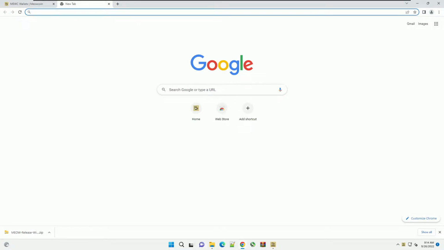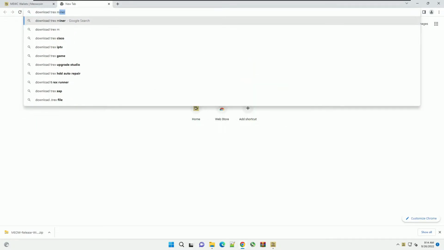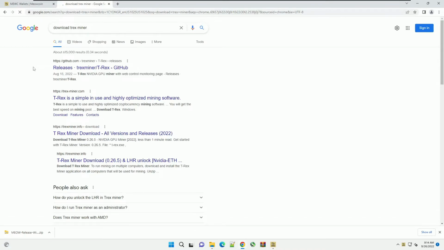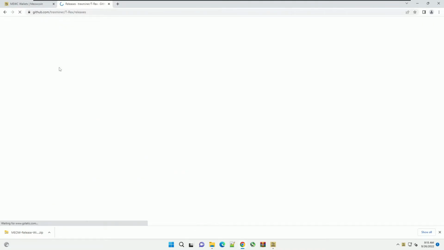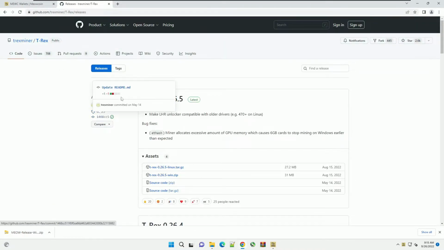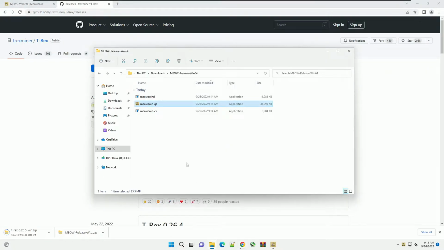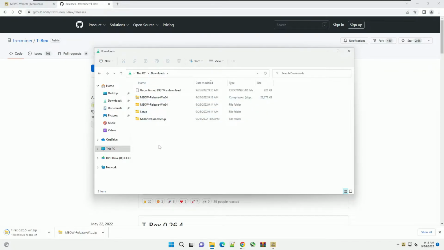Once it's confirmed, then we're going to go to download the T-Rex miner. We're going to click on the Windows version, let it download, and once it's complete, we are going to extract it.